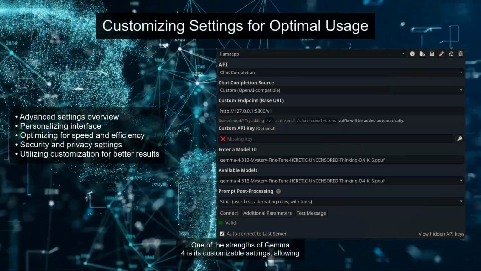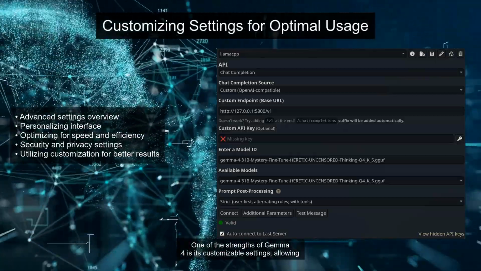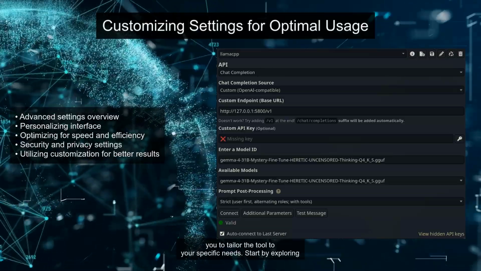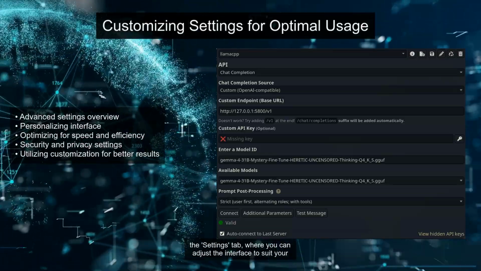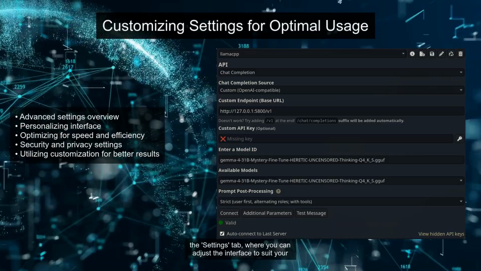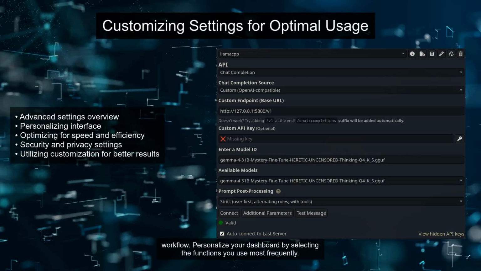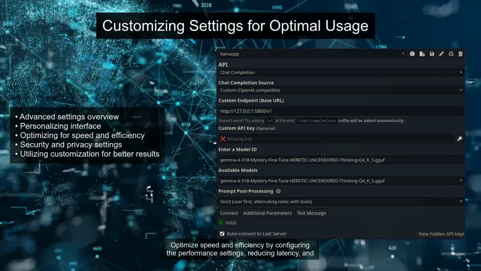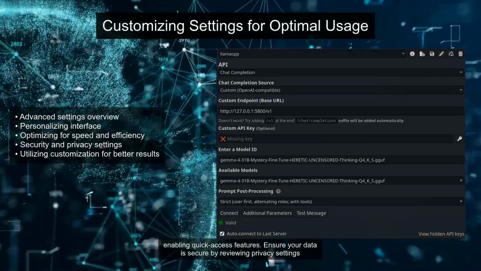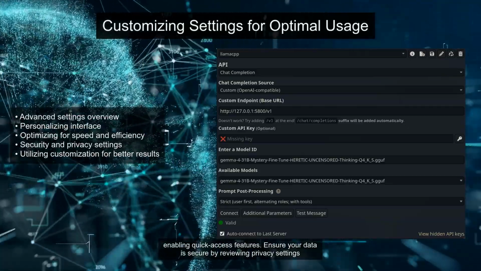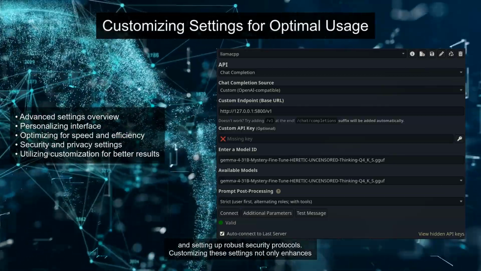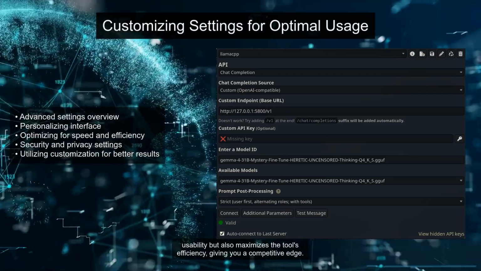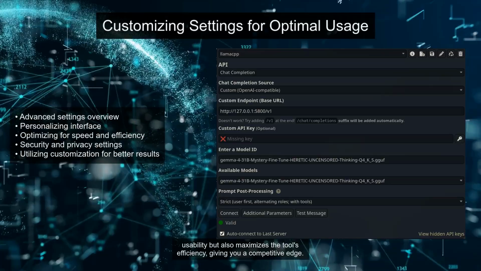One of the strengths of Gemma 4 is its customizable settings, allowing you to tailor the tool to your specific needs. Start by exploring the Settings tab, where you can adjust the interface to suit your workflow. Personalize your dashboard by selecting the functions you use most frequently. Optimize speed and efficiency by configuring the performance settings, reducing latency, and enabling quick access features. Ensure your data is secure by reviewing privacy settings and setting up robust security protocols. Customizing these settings not only enhances usability but also maximizes the tool's efficiency, giving you a competitive edge.